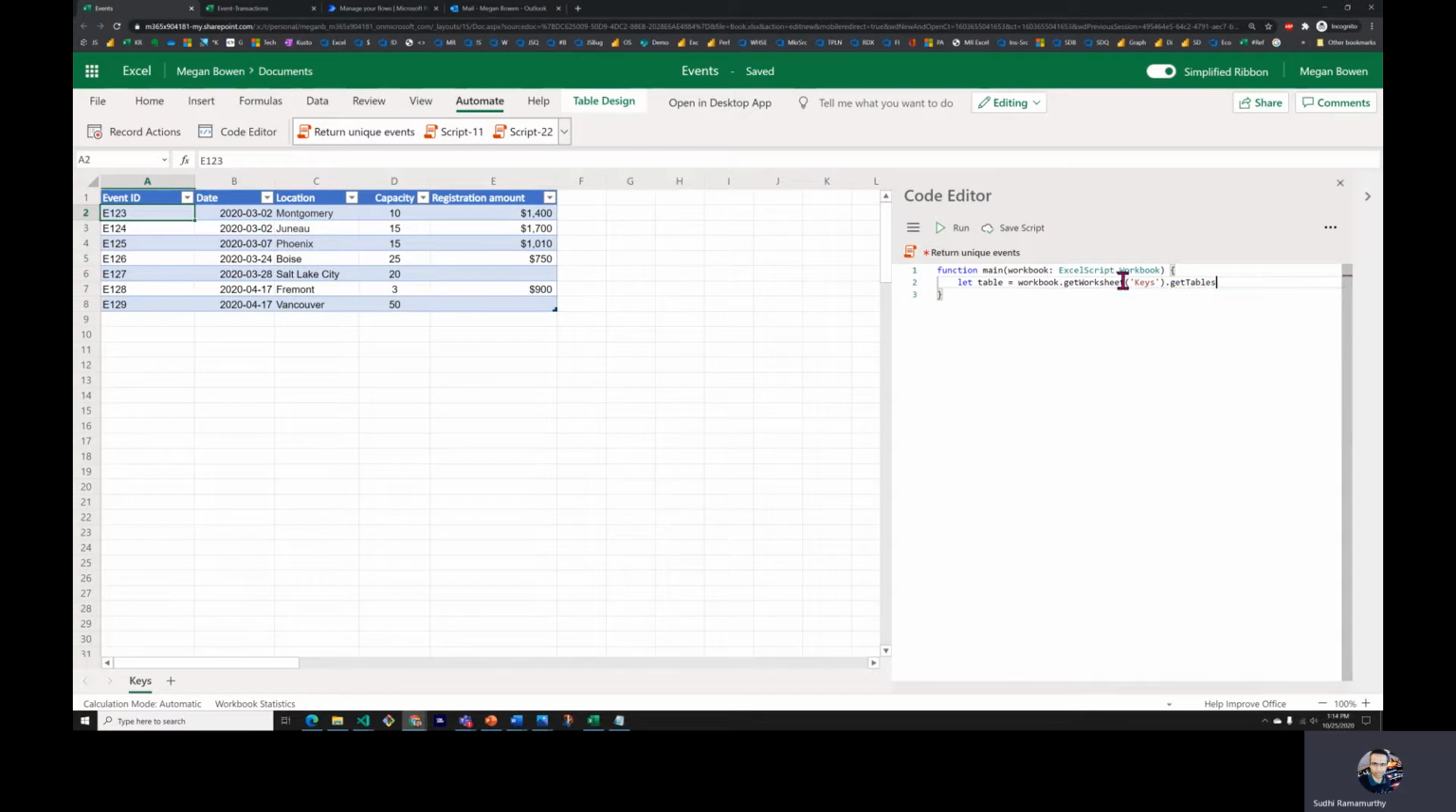It gives me a collection, which means there could be multiple. But knowing that what I'm interested in is the first one, I'm going to get the first occurrence of the table. If you happen to know the actual table name, you can also do getTable and then use the key. Let's say this is called events table. So you could do that as well.